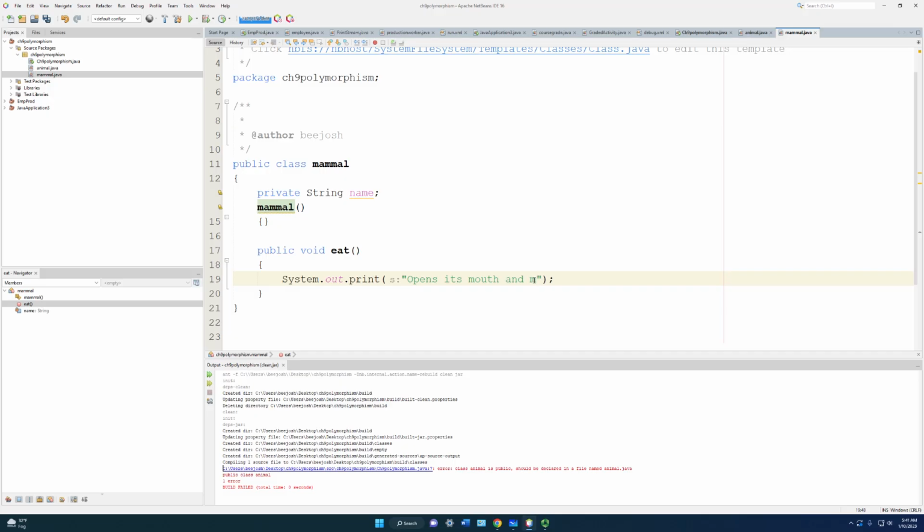You know what? Let's just say here, a mammal opens its mouth, looks around for danger. Yeah, that actually makes sense, because if you're out in the wild and you're getting ready to eat, you're looking around for somebody that may take your food from you. Hey, done. Okay, that's how a mammal eats. Looks around for danger.